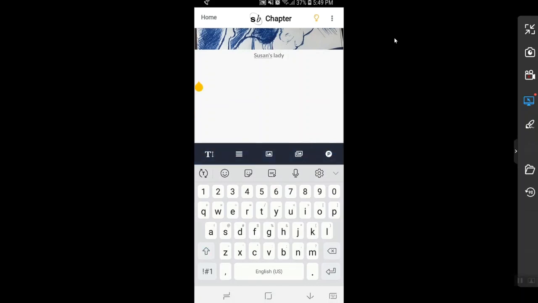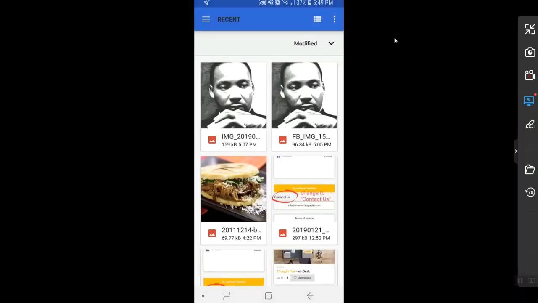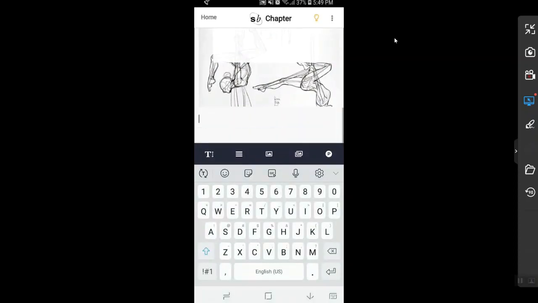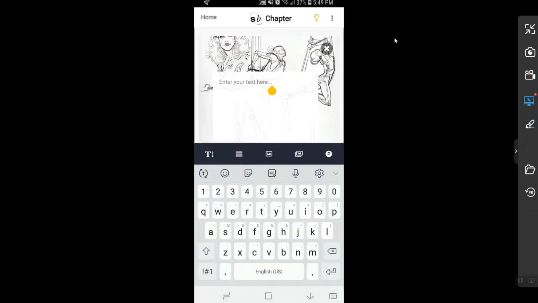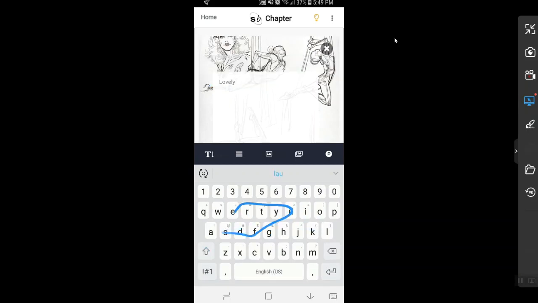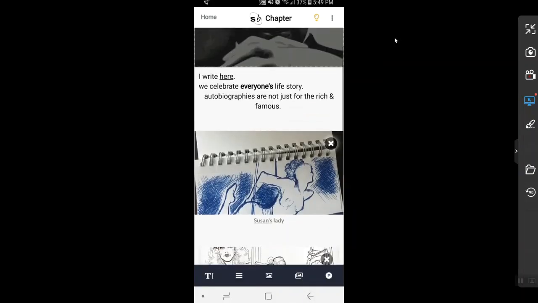And then there's a little P there on the right, which allows you to do parallax scrolling. So I'll just show you what that means. It basically allows you to lay text over an image. So I'm going to just put some text here. Lovely ladies hanging out, and I'm going to leave it as that.